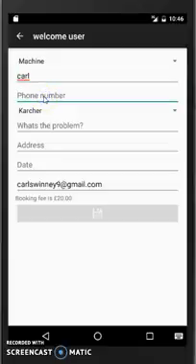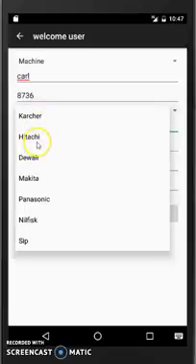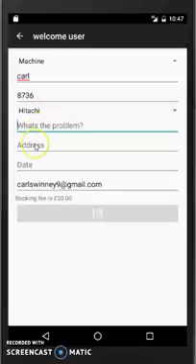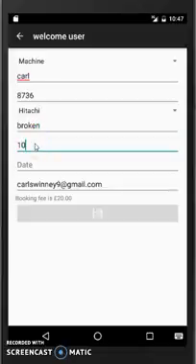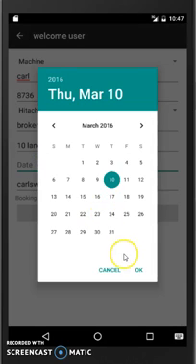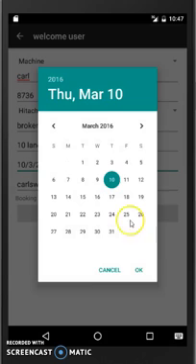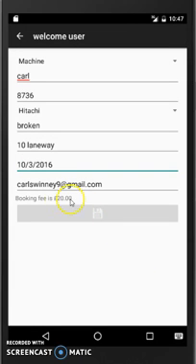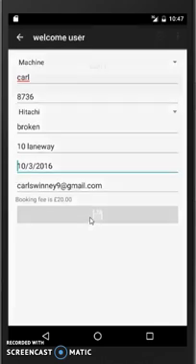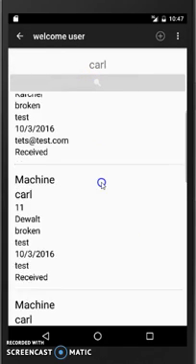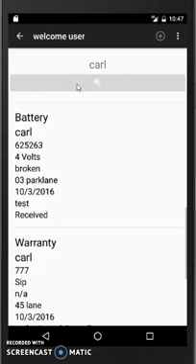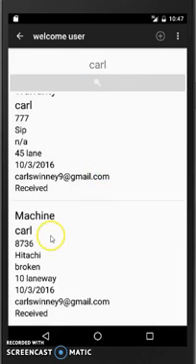I can now type in my telephone number, so I'll just type anything in there. Then I pick the type of machine, the problem, my address, and the date, which I select and click OK. This is also a widget, so it allows users to select rather than having to type it in themselves. Then I've got the booking fee at the bottom. If I click save and then search again, there'll be the three that were there, the machines, the battery, the warranty, and underneath that the machine that we've just put in.